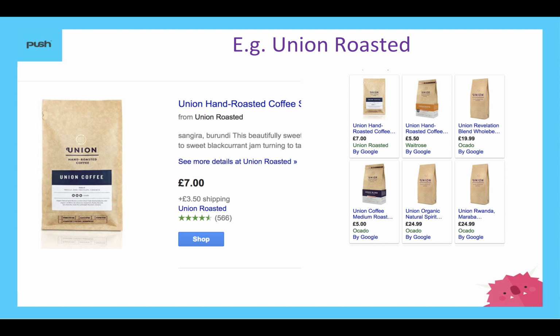A good example here is Union Roasted. If you go onto the shopping tab and look at the actual product itself, you have 566 reviews for that one particular bag, and on the right hand side is the shopping ads, and you can see no coverage of the reviews themselves.